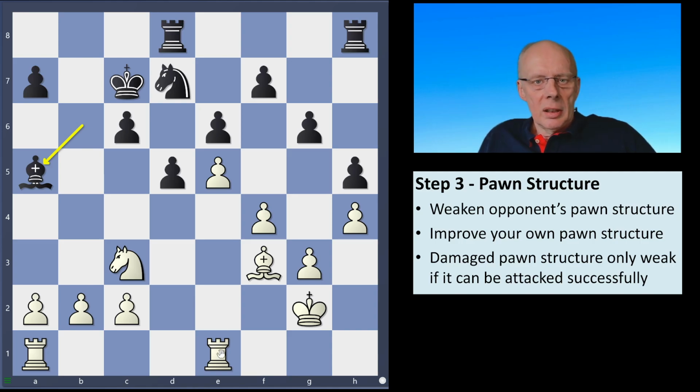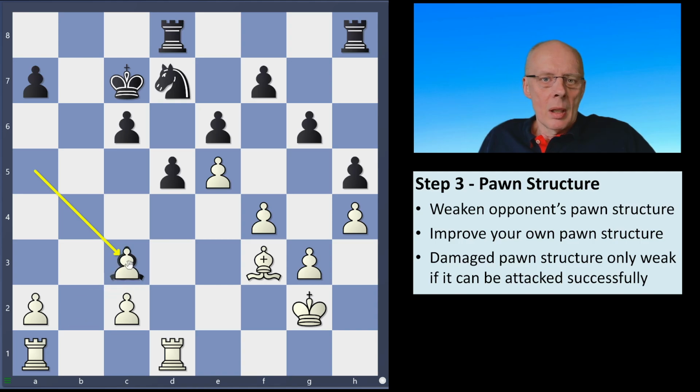Right, and let's say that white just plays a move like this. We damage the pawn structure, and now we can start targeting this pawn on c3 by bringing our knight, by bringing our rook to the half-open file, and black has the better position.